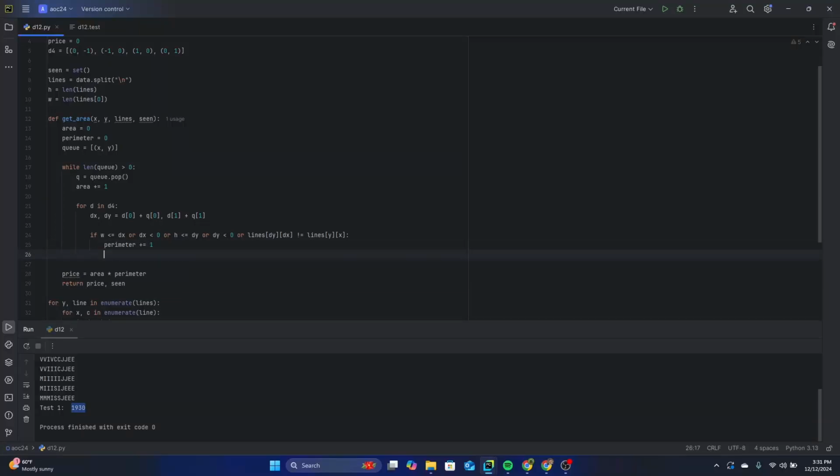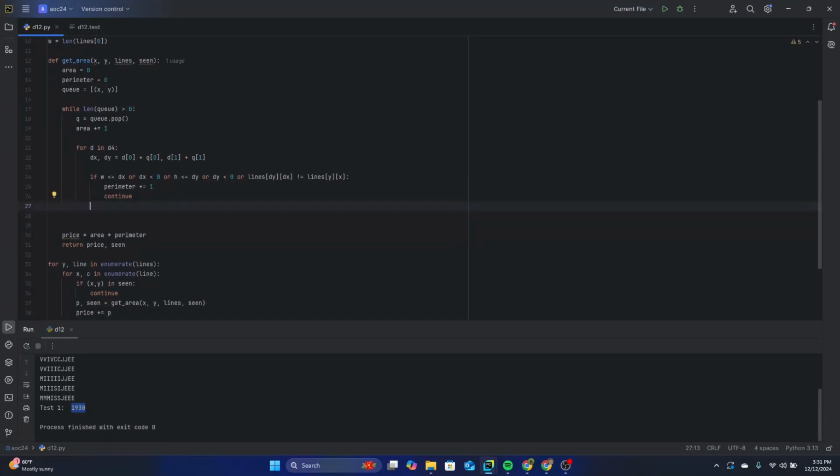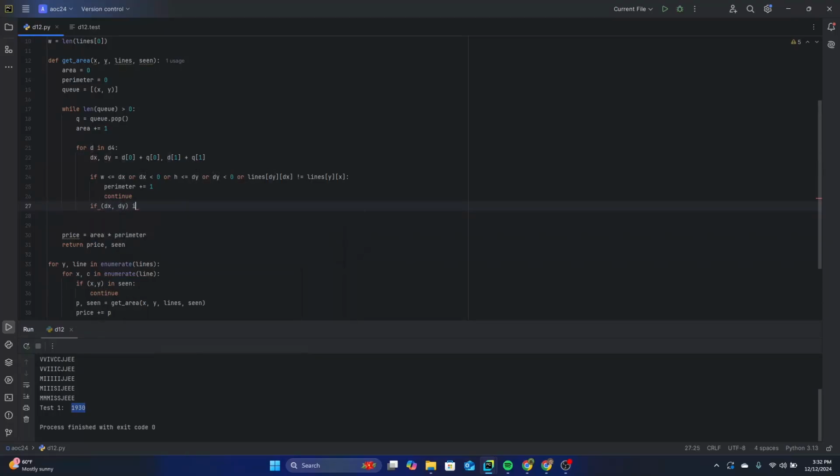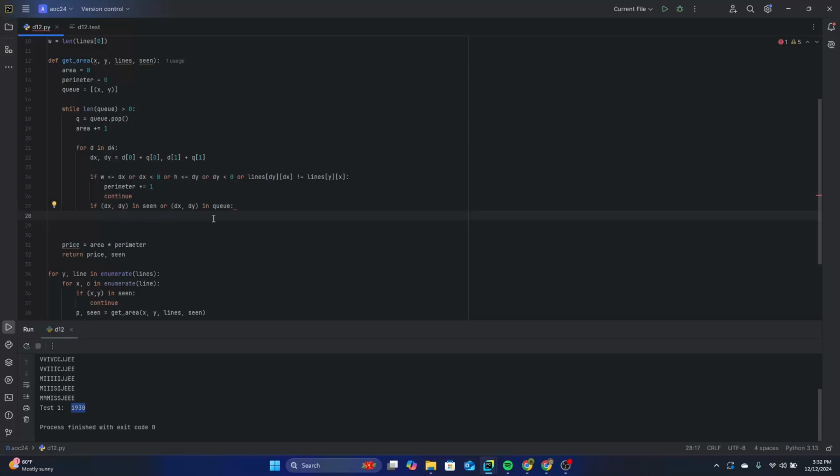So perimeter plus equal 1, and then we don't want to continue. We do want to continue in our for loop, so we don't want to calculate the rest. A second check that we need to do is if dx, dy is in seen, or if dx, dy in Q. If any of these cases, if we have already seen this new square, or we have this new square already to be checked in a second, then we don't need to add it again.